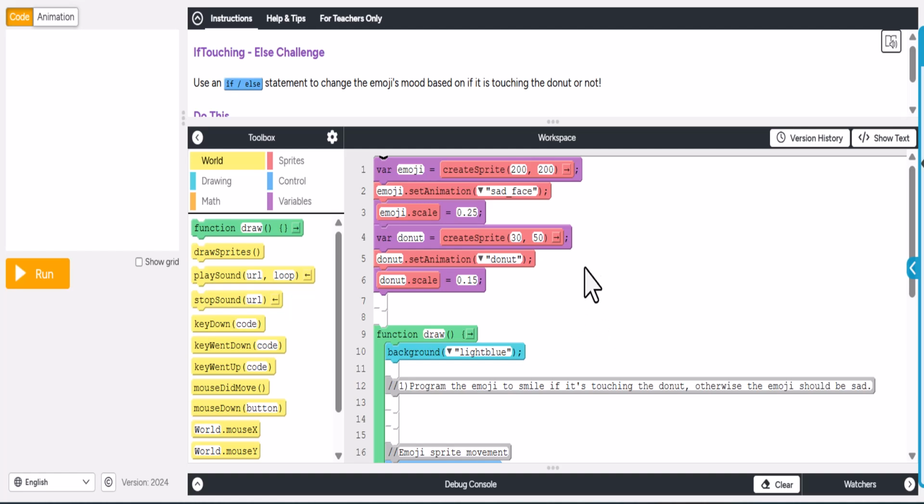Alright, welcome back. So this is another challenge activity. This one's the is touching else challenge. It's part of the collision detection for code.org's CS Discoveries. So it says use an if-else statement to change the emoji's mood based on if it is touching the donut or not.